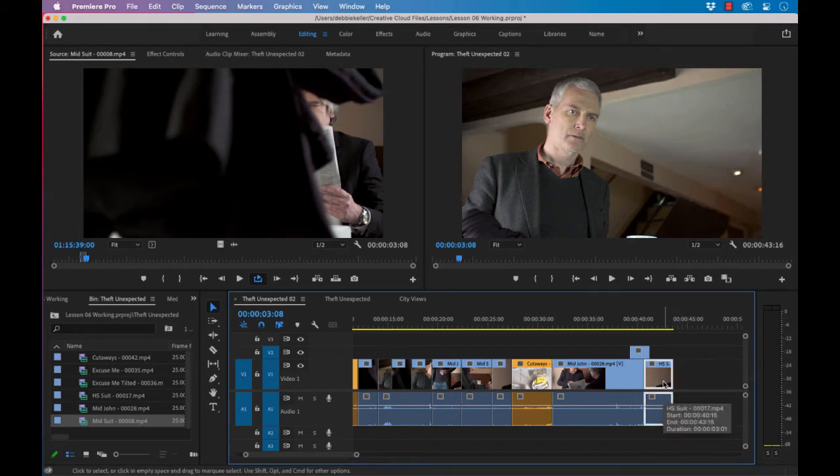Select the last clip on the timeline, HS Suit, and drag it a little to the right. Because there are no clips after this one in the sequence, you simply introduce a gap before the clip. No other clips are affected.